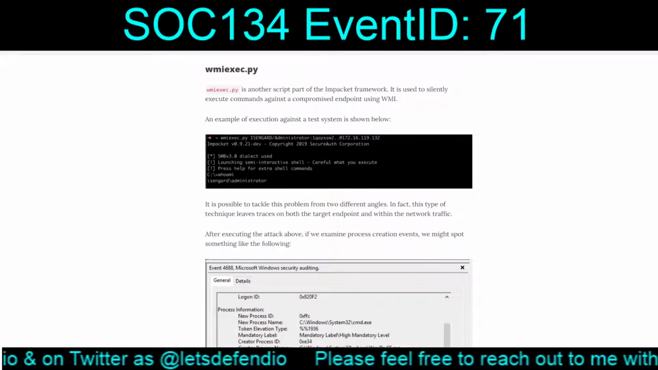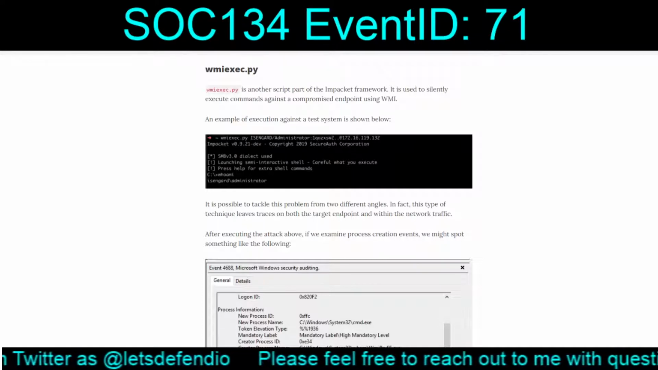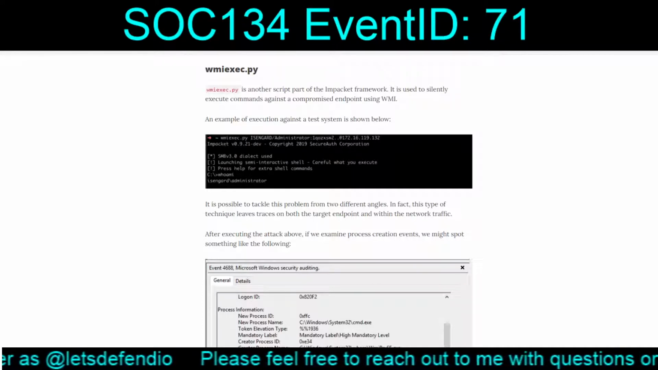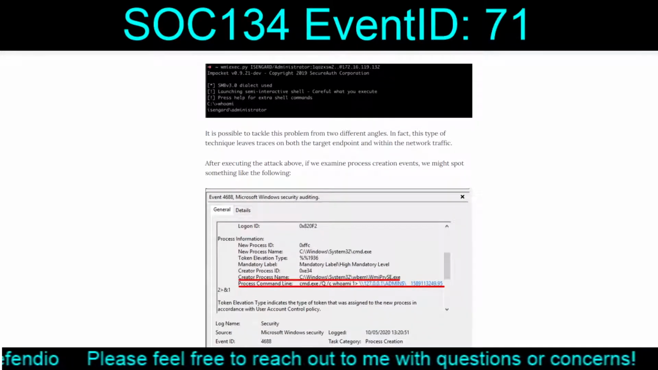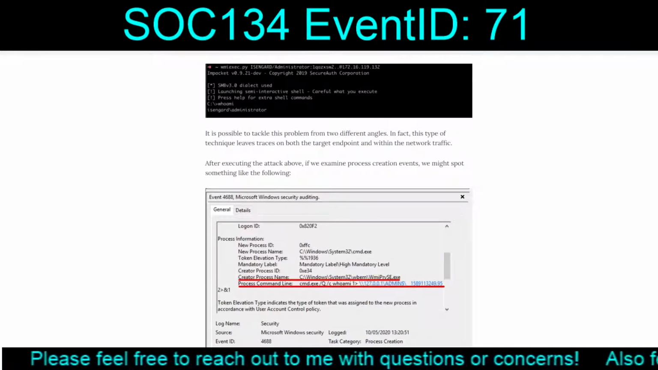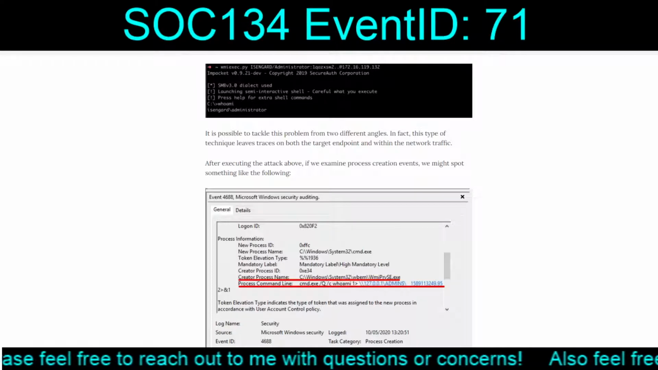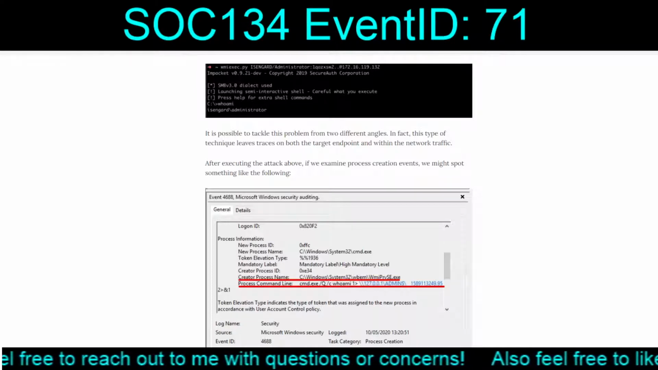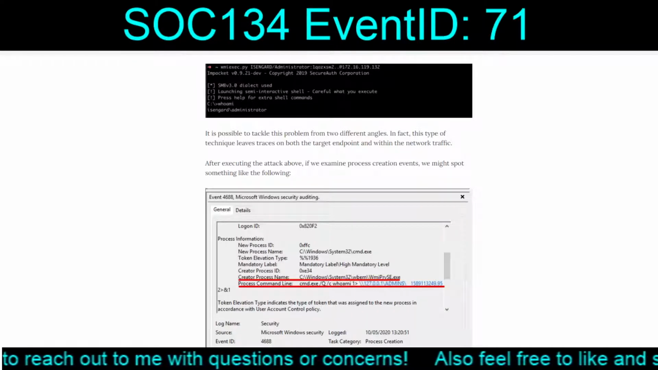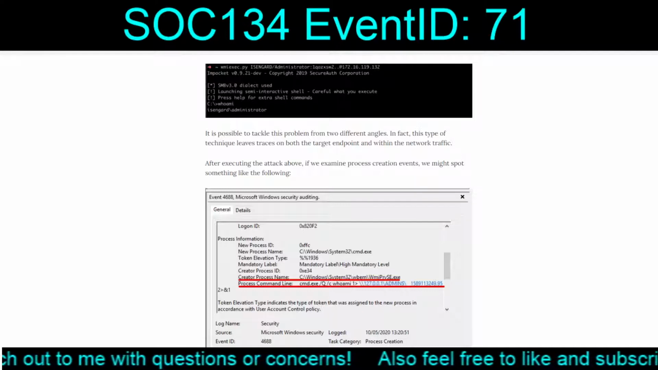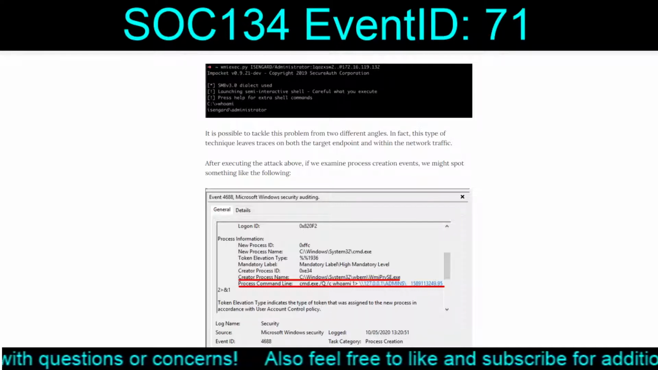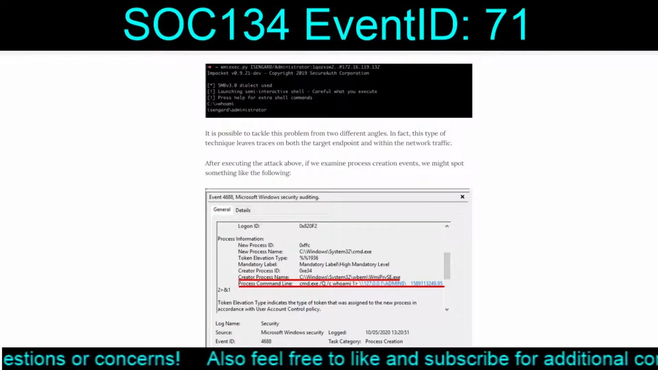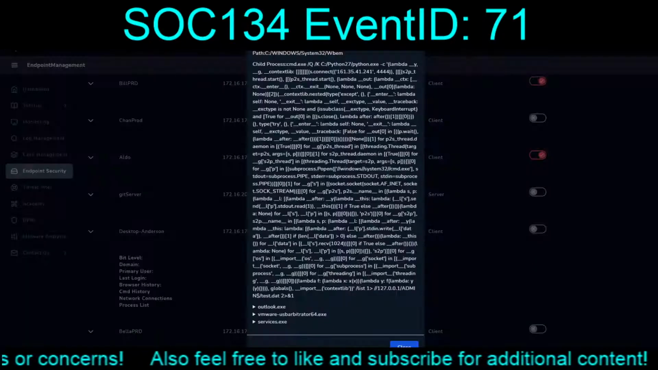It's an article titled Hunting for Impacket. And it looks like basically this then. So we're going to see a call for WmiPrvSE.exe. And it looks like typically it goes through and you see cmd.exe /q for quiet.